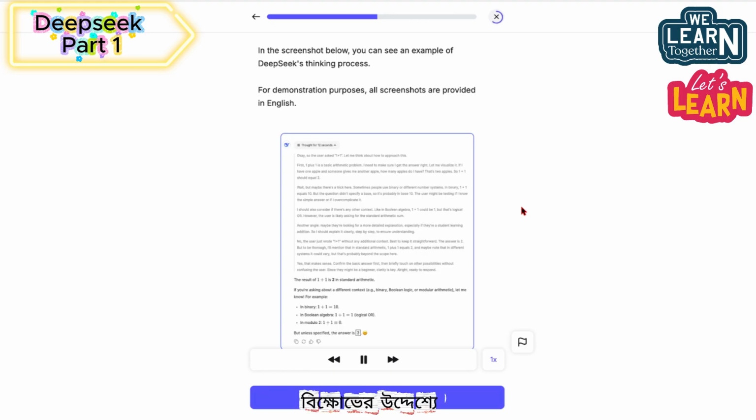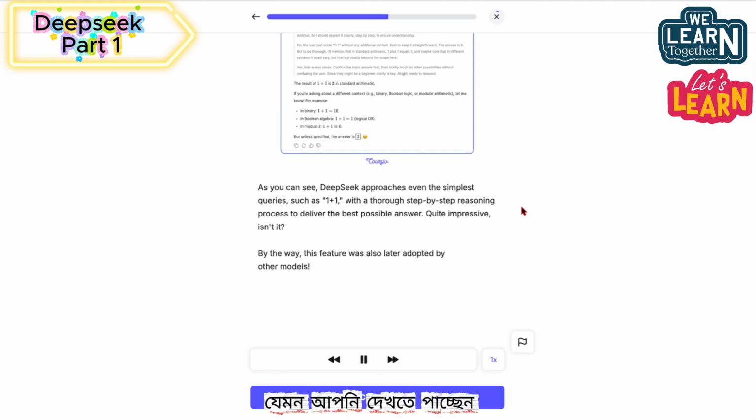For demonstration purposes, all screenshots are provided in English. As you can see, DeepSeek approaches even the simplest queries, such as 1 + 1, with a thorough step-by-step reasoning process to deliver the best possible answer. Quite impressive, isn't it? By the way, this feature was also later adopted by other models.